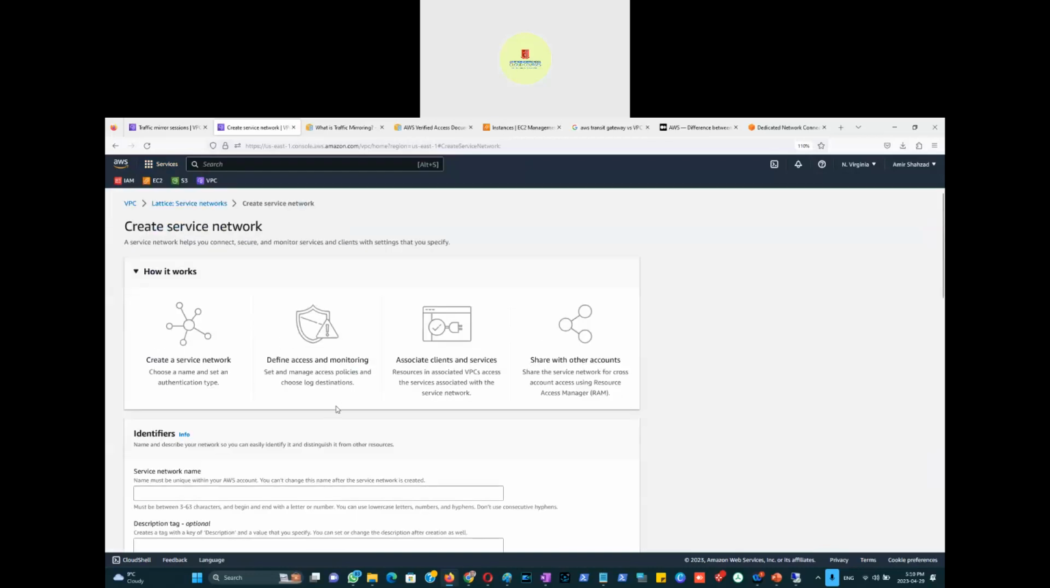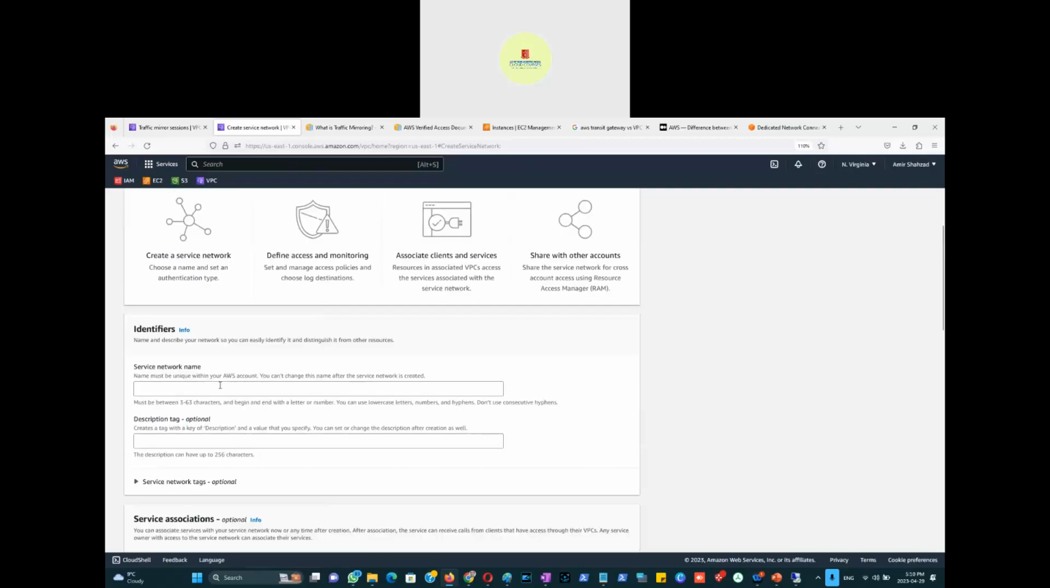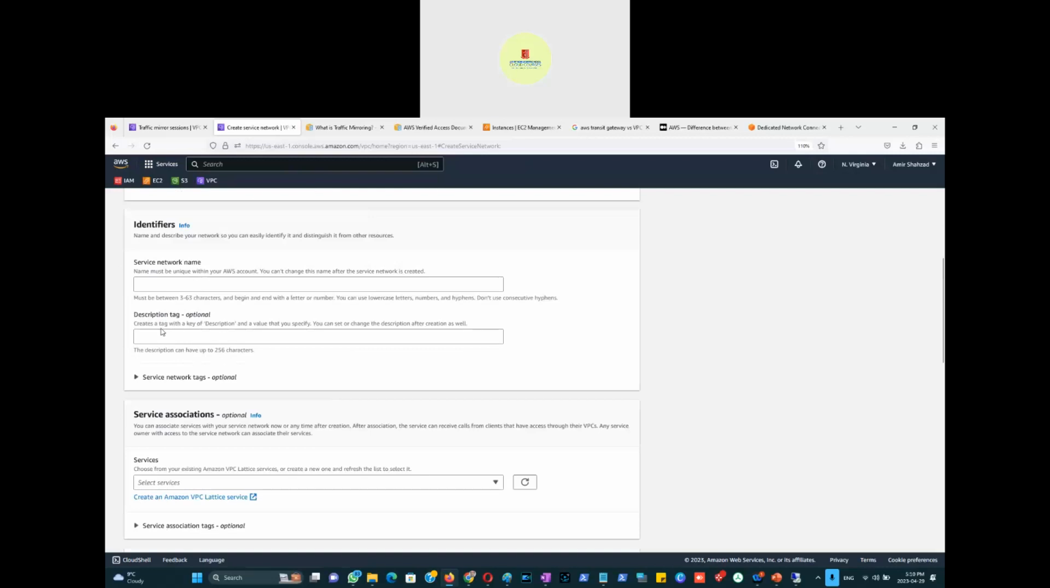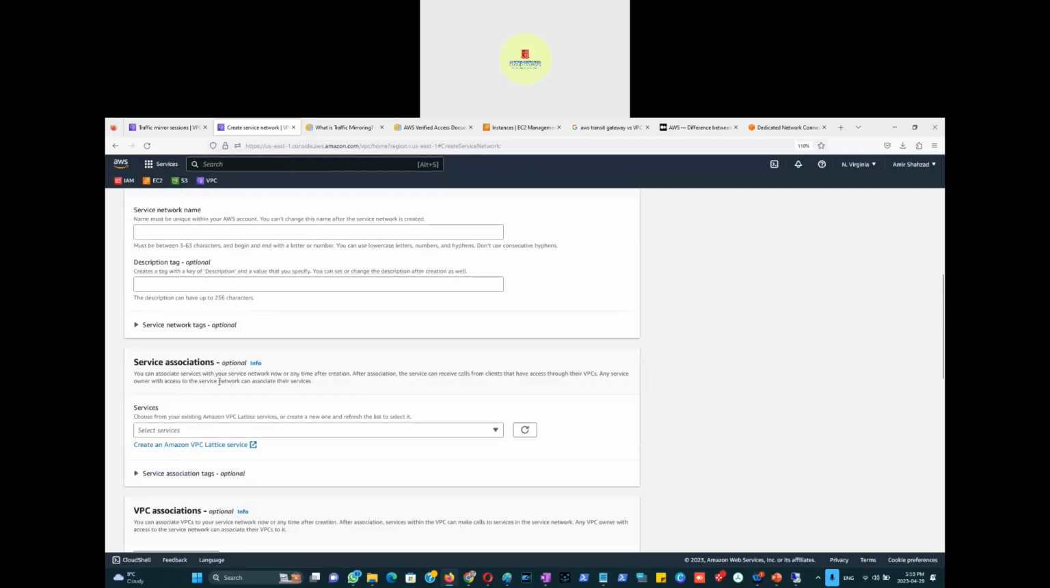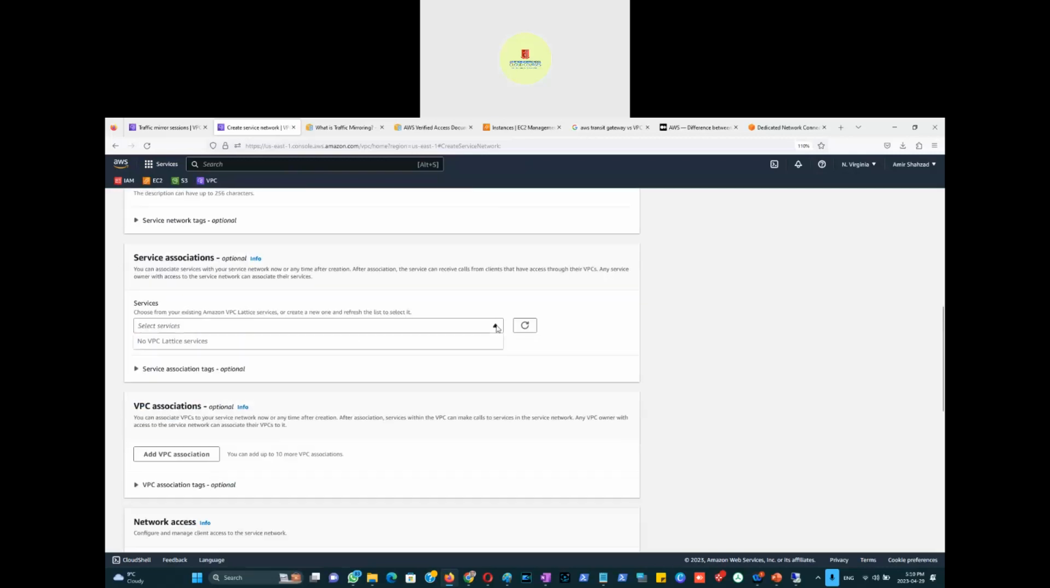So here, if I go for create a network service or service network, it says here, a service network helps you connect, secure, and monitor services and clients with settings that you specify. So create a service network, use a name and set an authentication type, service network name, then there is description, then service association. So which service you want to connect here? No VPC lattice services.